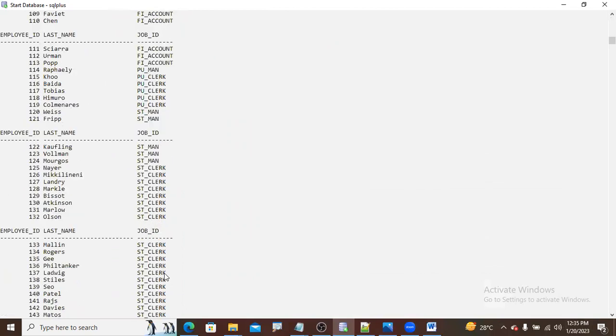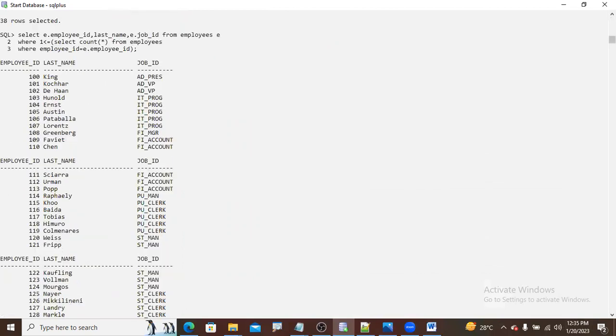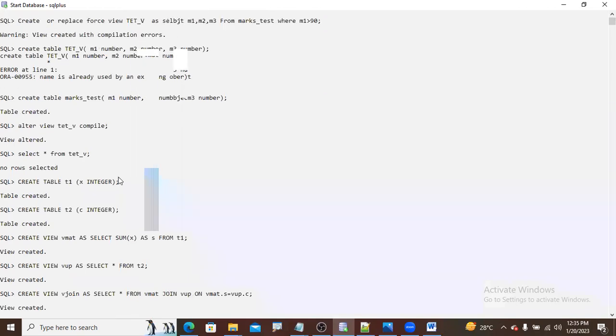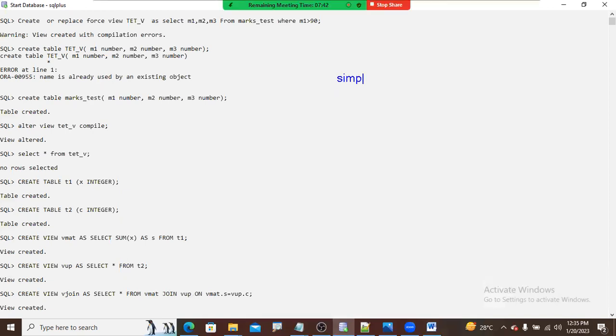Okay, no issues. So here, if you see this example, we have three types of views. First we will discuss the types. The first is simple views and complex views. Then force views and materialized views.